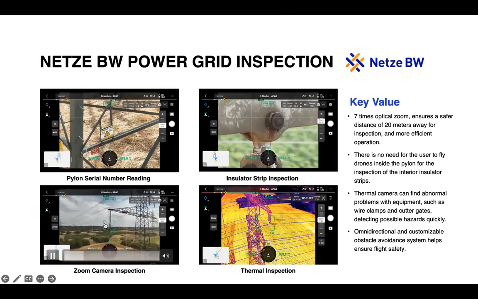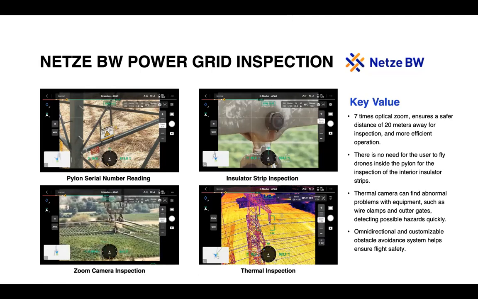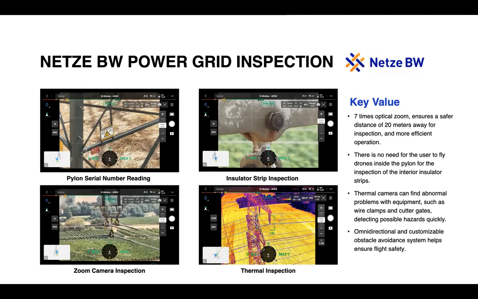So once again, green box shows what the zoom camera is looking at. We can fly, move over to the zoom camera, focus, adjust brightness, and capture data as needed. And then also utilize the thermal camera for any anomalies, whether that's wire clamps, cutter gates, or other possible hazards. Those pop out on the thermal view or through the use of something like temperature alarm.